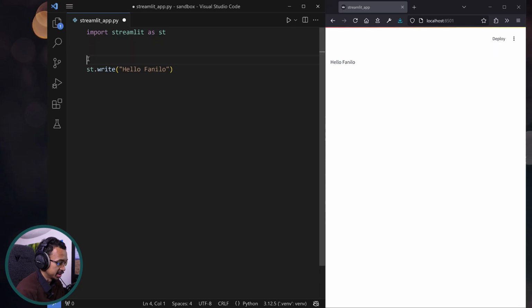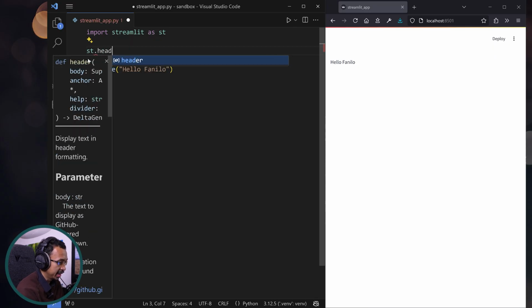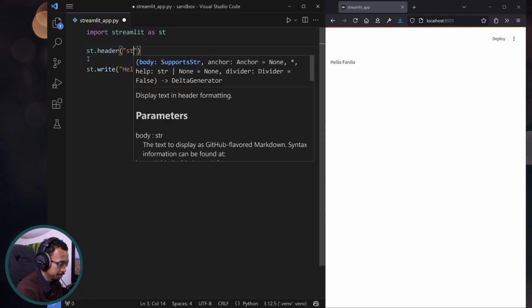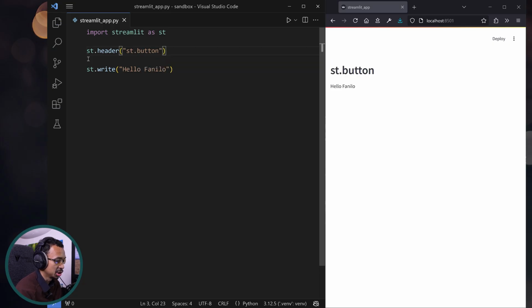Oh, there's a new command. There's a new header. So st.header of st.button. This is a new command that shows a header. It's like a title, but smaller. You can read the tutorial, but you don't have to follow it exactly. Click on this button. And that's how you improve in coding. Follow the tutorial, but not exactly.